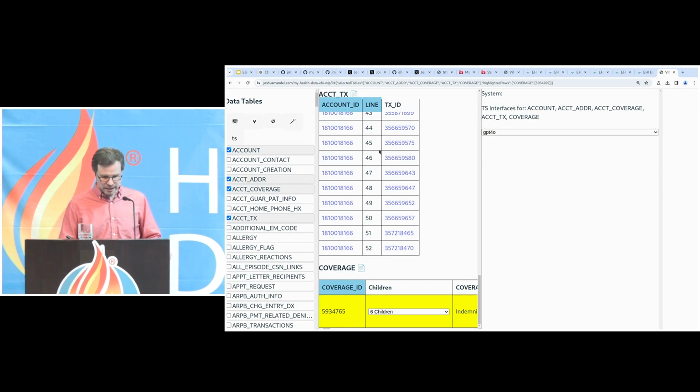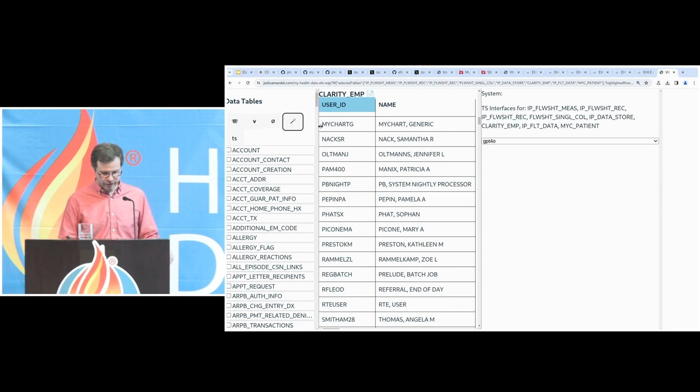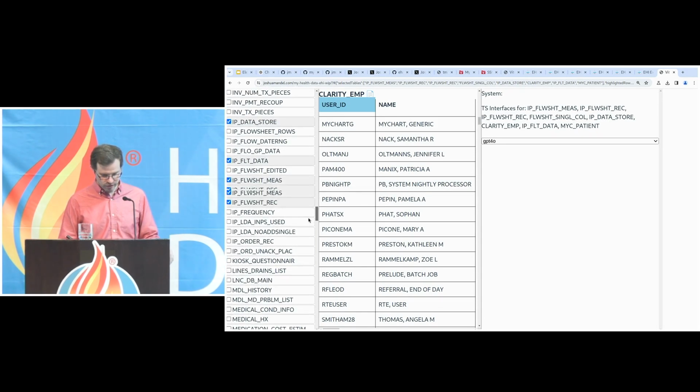But basically what this does is it allows me to try to figure out a set of tables that are relevant to a question. So I'm going to click this little magic button and I'm going to paste in this question about the blood pressure. And it's going to write a language model query to try to figure out what tables are relevant for blood pressures. And it's picked a few.